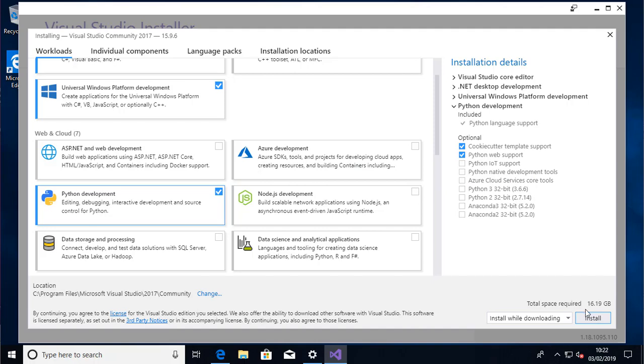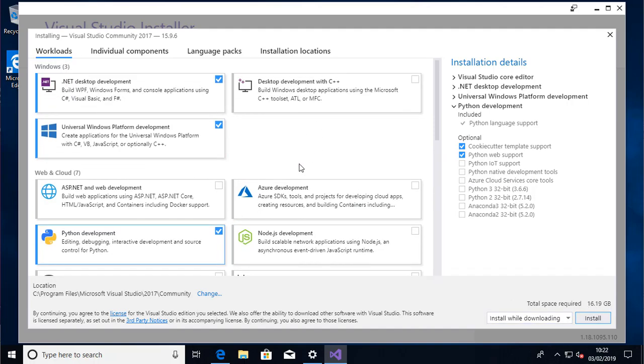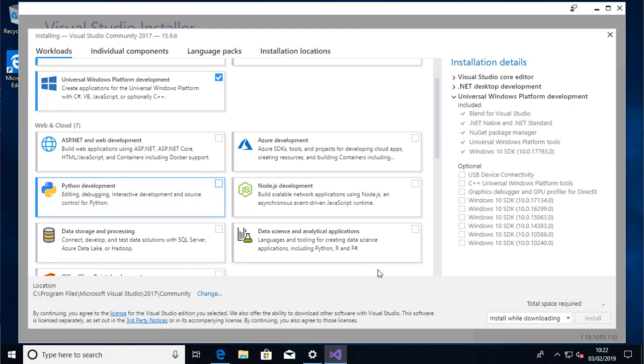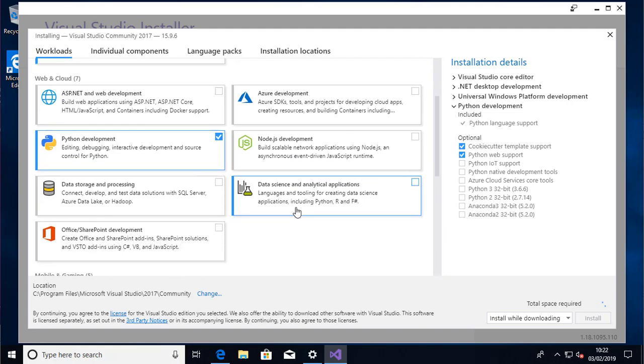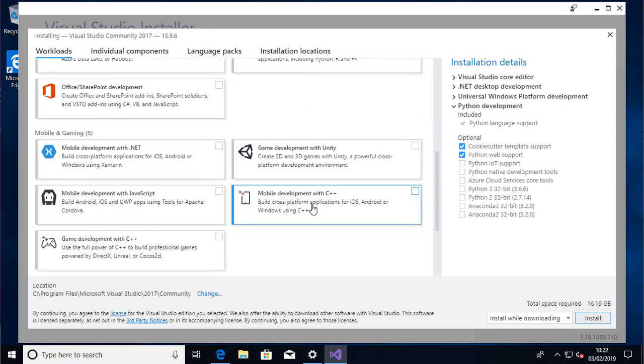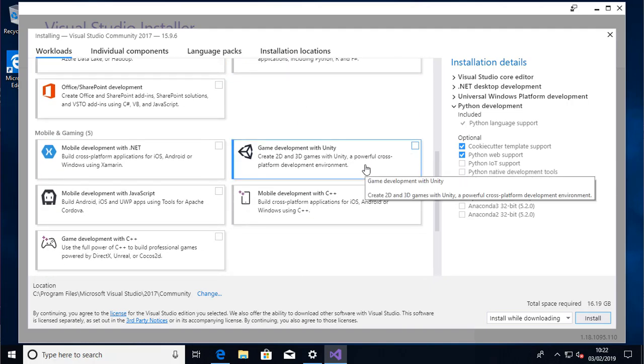If you look on here, we're using 16.9 gigs of space. If I turn off Python, it doesn't seem to make much difference. Python is tiny, worth having Python lying around. Other bits and pieces, like game development, will take up more space by the ton. I don't really care about that.